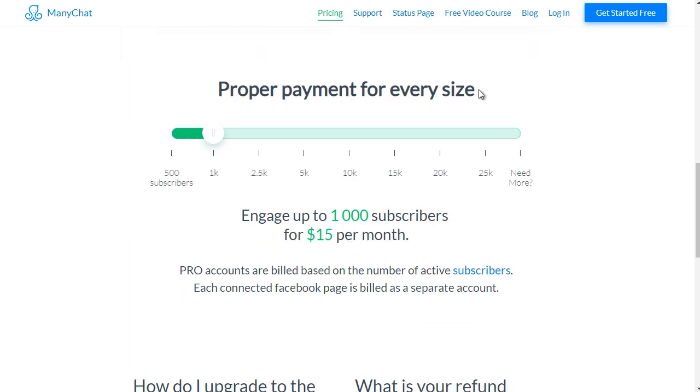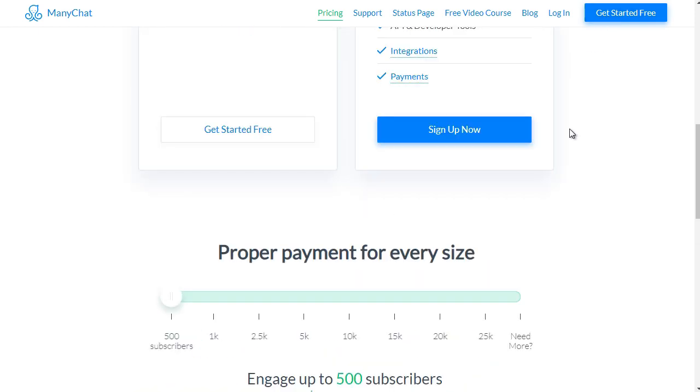Now, as you can see, it says proper payment for every size. So if you're just getting started and you only have about 500 subscribers, it's only about $10 a month. So as you start to build your subscriber base, as you can see here, the price then begins to increase. And that makes sense. If you're getting a lot of subscribers and you're converting them, then why not? You might be making that much, or 10 times or 20, 30 times more. All right, so start out small and then move up. So that's nice to have, rather than paying one-time fee and that may be way too high. So let's go ahead and click get started for free, and we'll see you on the inside.